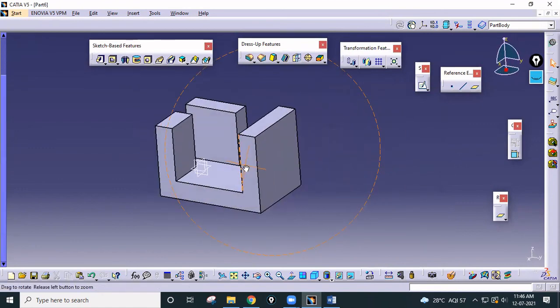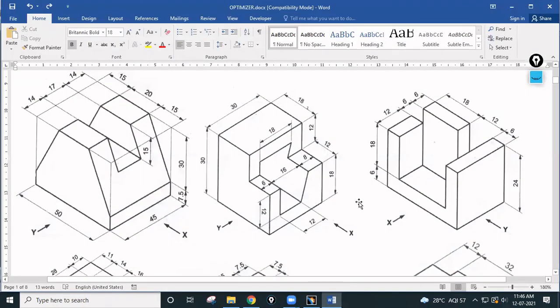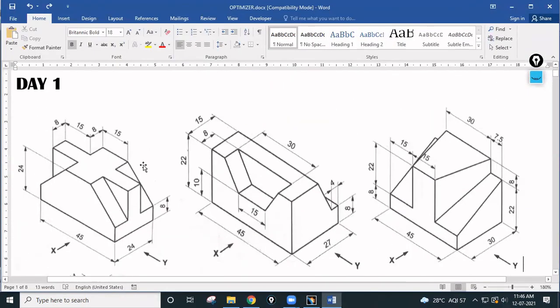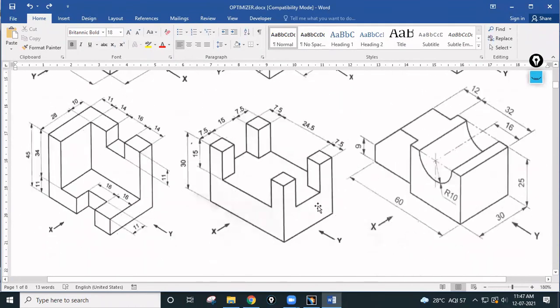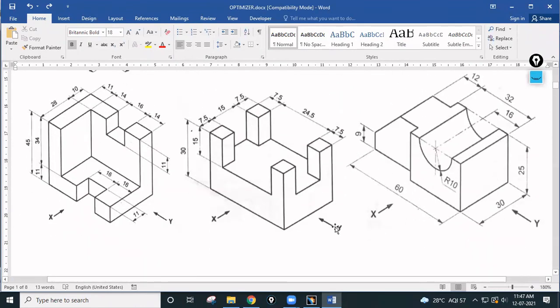Okay, so a total of 6 parts we have seen: first, second, third, fourth, fifth, sixth. And you can take this as an exercise.